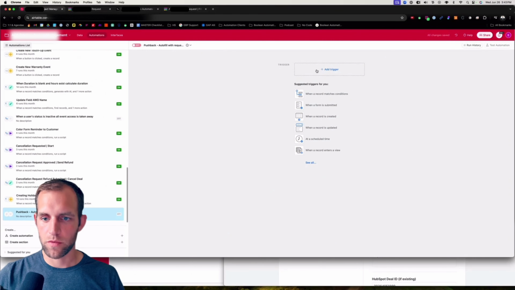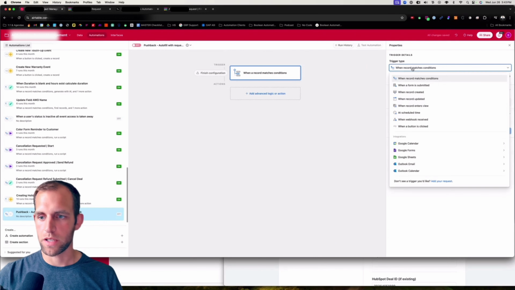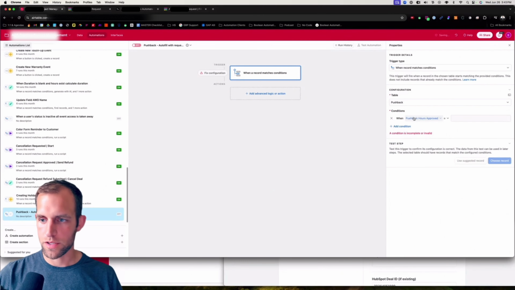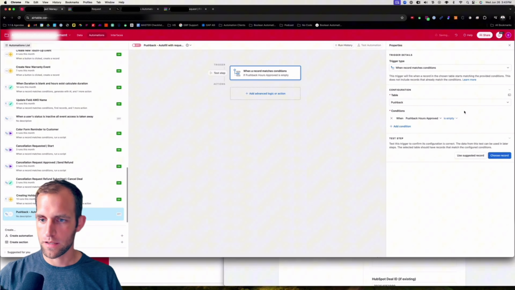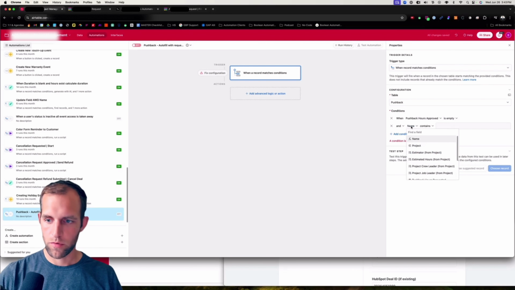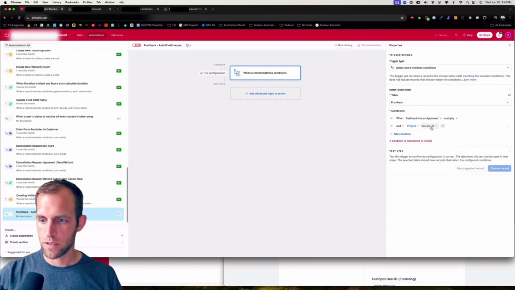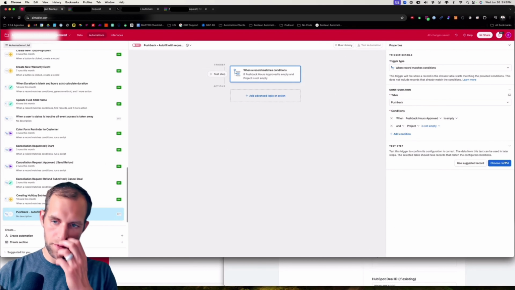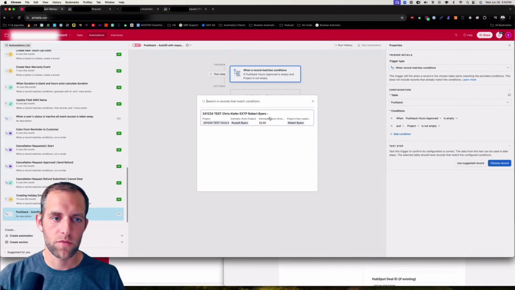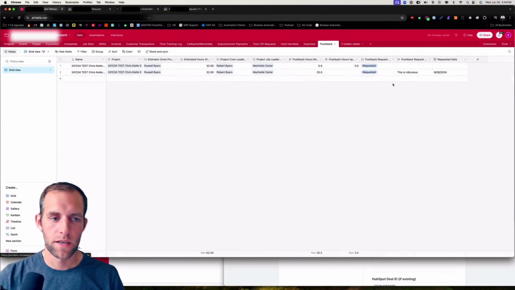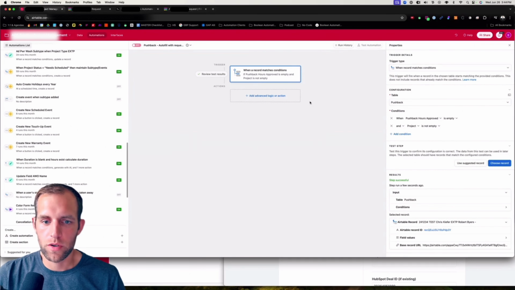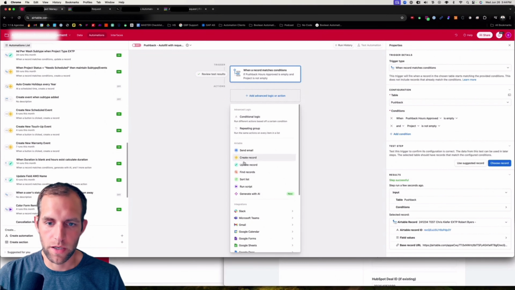And so the first thing we're going to do is when record matches conditions, and the conditions are going to be approved pushback hours is empty and project is not empty. So if the project is not empty and the pushback hours is empty, we want to run this. And so here you can see the one that we just did, this is empty. So back in here, we're going to say in the automations, we are going to do a quick, simple update here with update record.